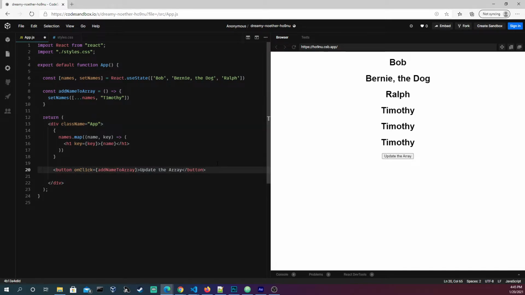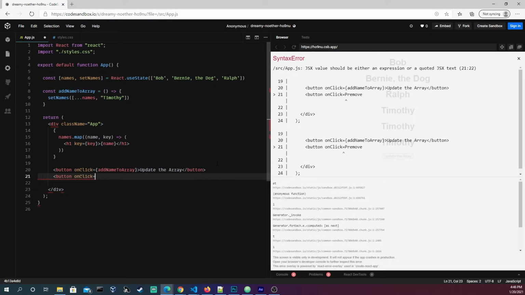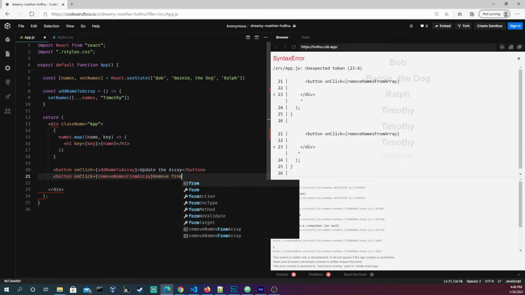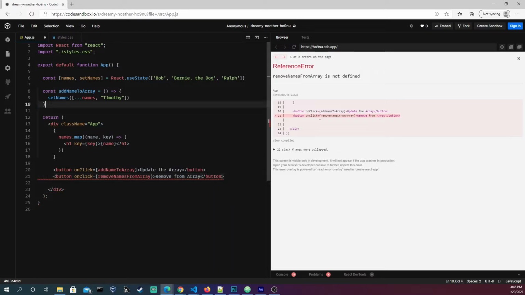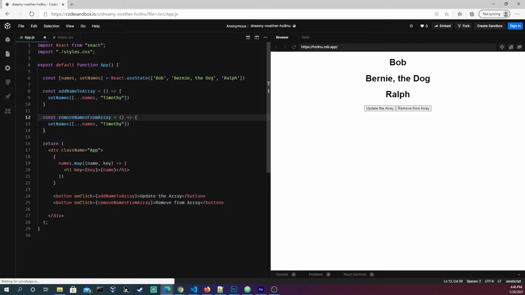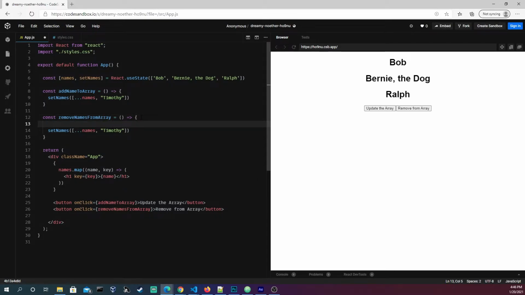Now, an obvious follow-up question is, how do we remove something from an array? This is one of the techniques that I use. I think you need to be a bit more focused on what you want to remove, because it's not just like adding 1 to 2 or subtracting a value or switching booleans. You have to be a bit more targeted in what exactly you want removed from your array. And so what we have right here is remove names from array.